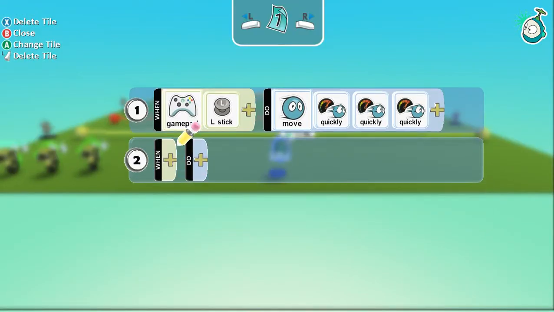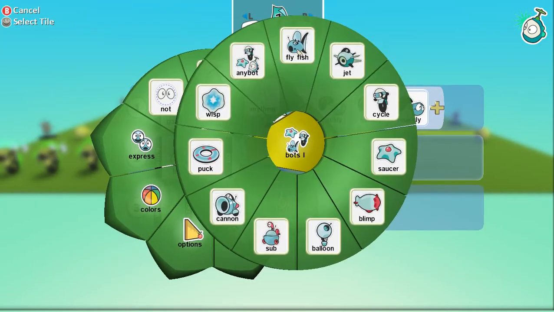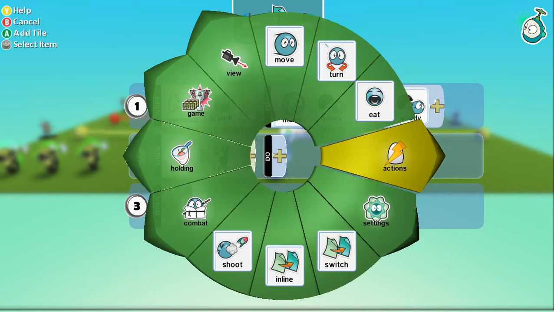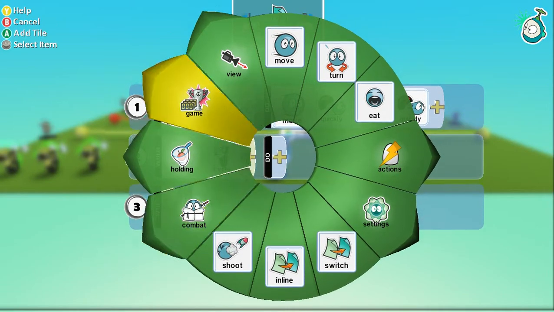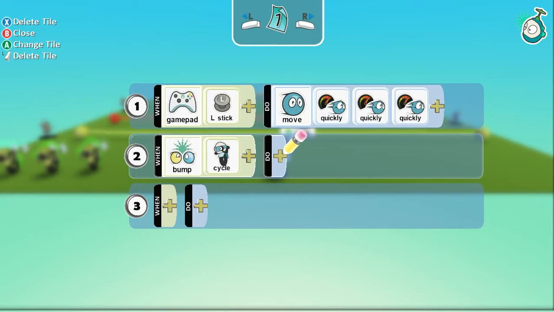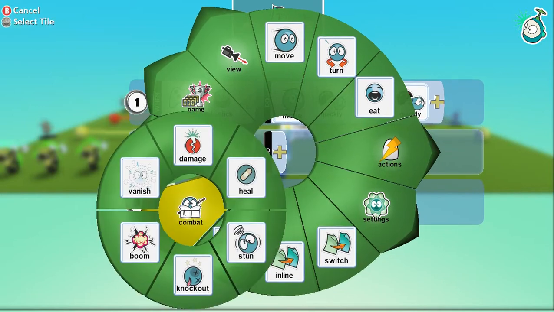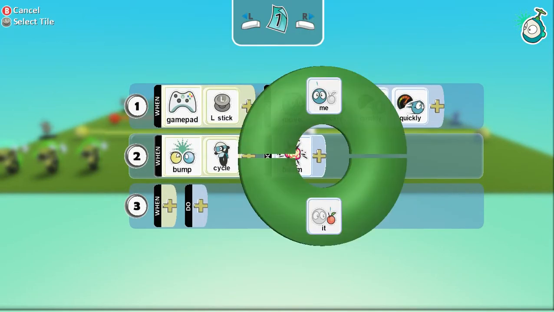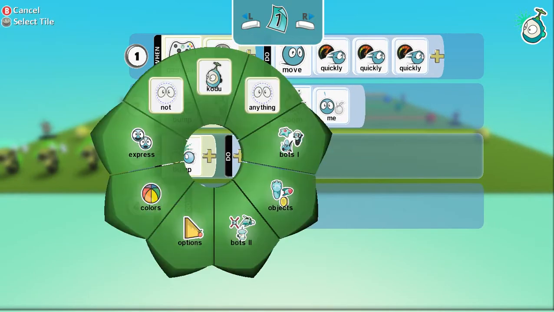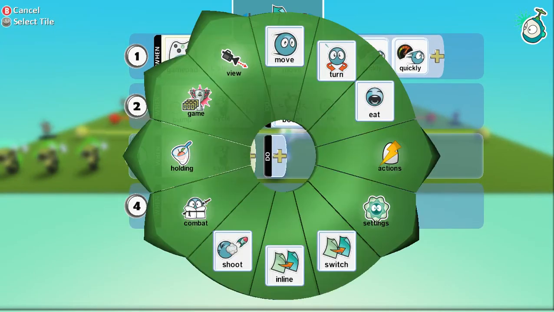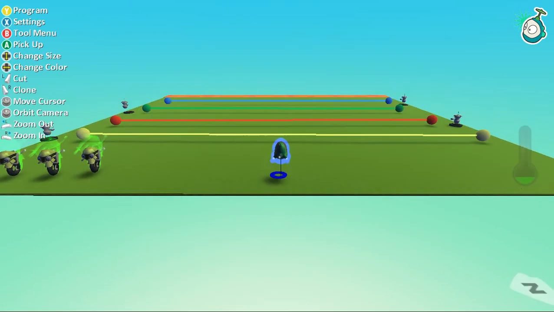So you die when you hit it. So if I go to bump, any cycle, actions, game. Now I want to vanish first. So if I do combat, boom, me. And then also, if you bump into cycle, game over. End. Right. Let's do it.